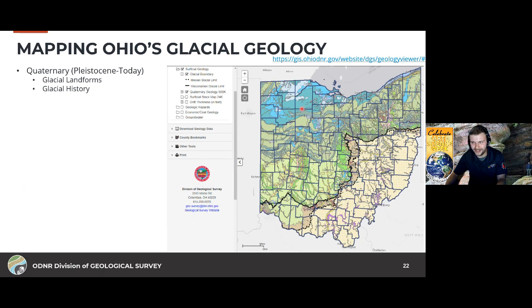You can do that yourself by going to the website link that I have up here, or just typing in OhioDNR Geological Survey interactive map or something on a search engine. The one I'm showing you right now is what's known as the Quaternary map, and that's a period of geologic time that represents the Pleistocene to today. So the Ice Age up to modern day times.